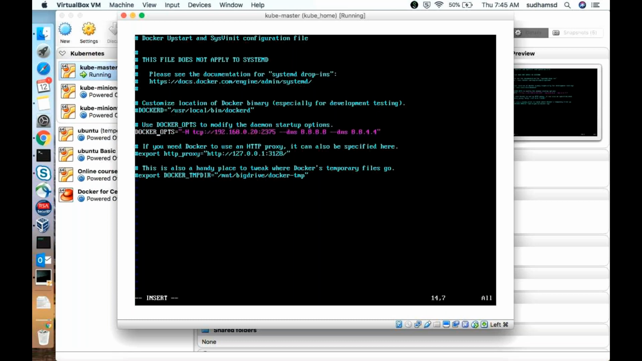Here we need to give hyphen capital H. And then here we need to have this particular parameter. After doing TCP, TCP in the sense it will listen on TCP protocol. Colon double backslash 192.168.0.20 is my IP address of this server. Colon 2375 is the port number of the Docker daemon. Default port. Once it is done, save this file.